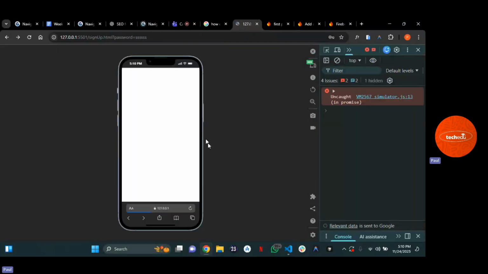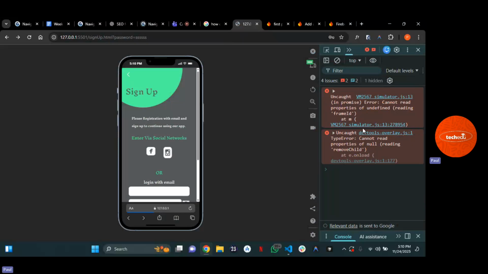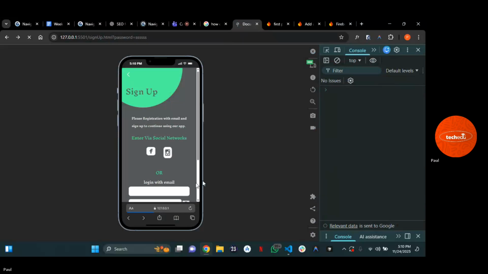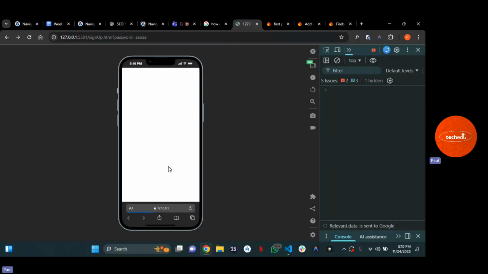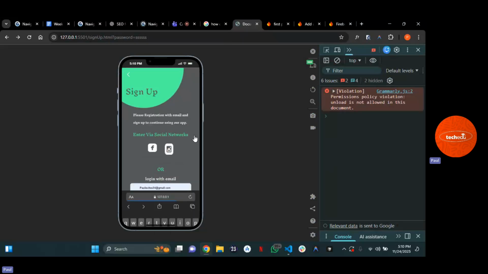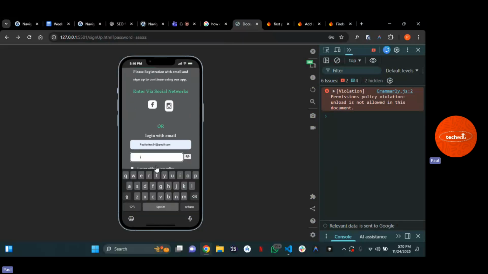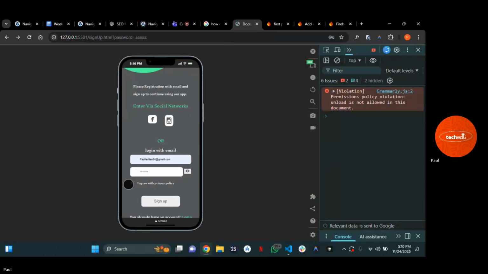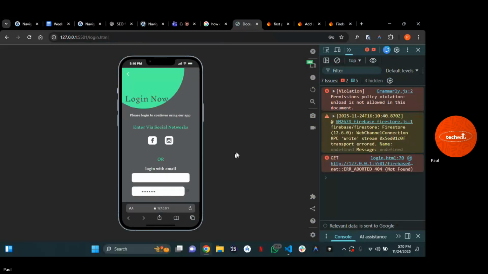So now, if we have, let us try it out. So we have Levites84 at gmail.com. Now I'm going to write some gibberish here. Then I'm going to log in. Algorithms, sign up. All right. Now, what exactly are you seeing here? It is showing login not found.